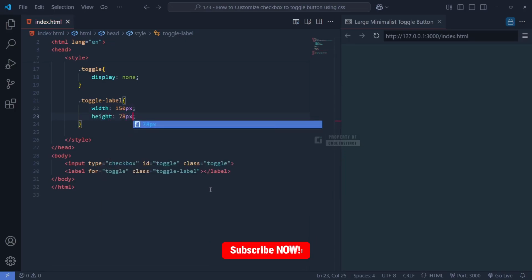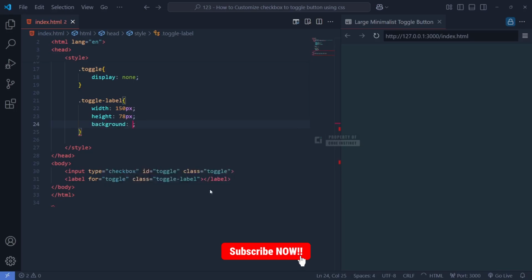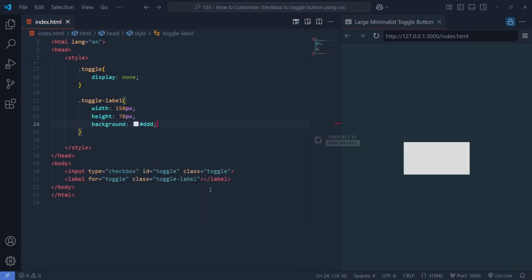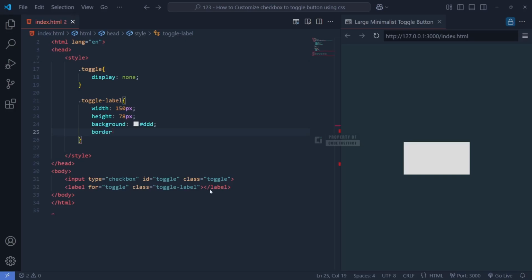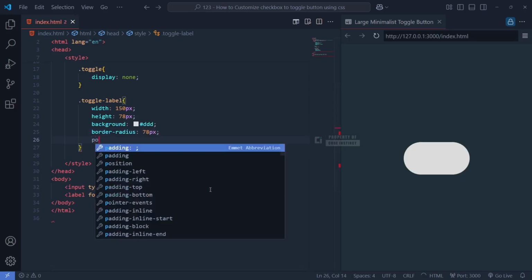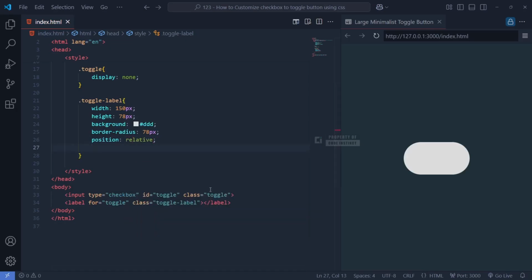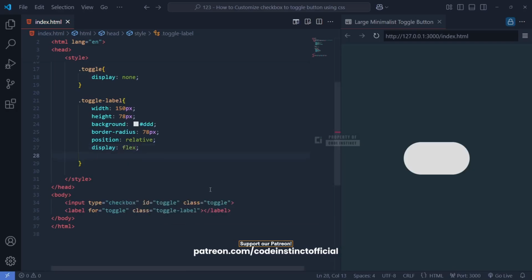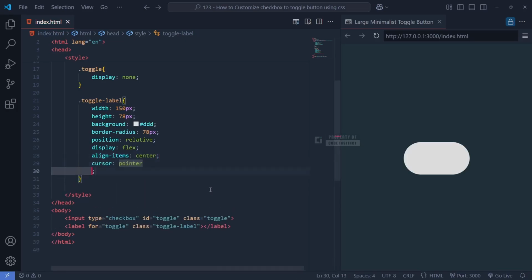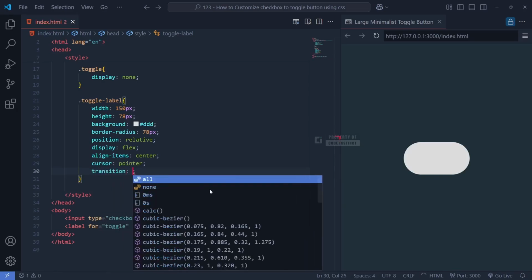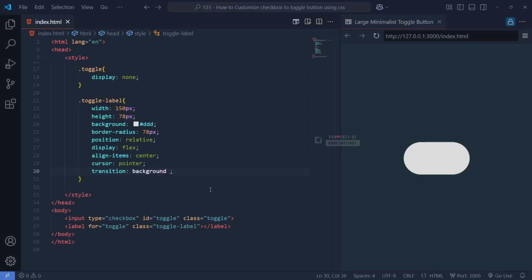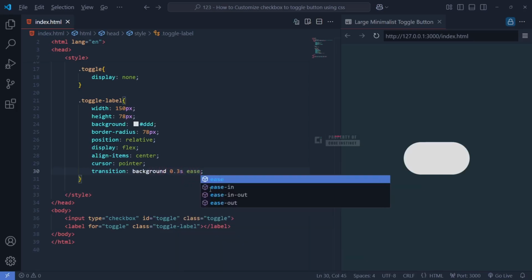The background color is initially light gray, providing a neutral look when the toggle is off. We then apply a border radius of 78 pixels, making the switch perfectly rounded. Since we want the toggle to be positioned dynamically, we set position relative, allowing the inner slider to be placed with absolute positioning later. The display property is set to flex, ensuring elements inside it align smoothly. To keep the round slider centered, we apply Align Items Center. The cursor is set to pointer, making it clear that this element is interactive. Finally, we add a smooth transition effect by setting transition background 0.3 seconds ease, allowing the background color to change seamlessly when toggled.